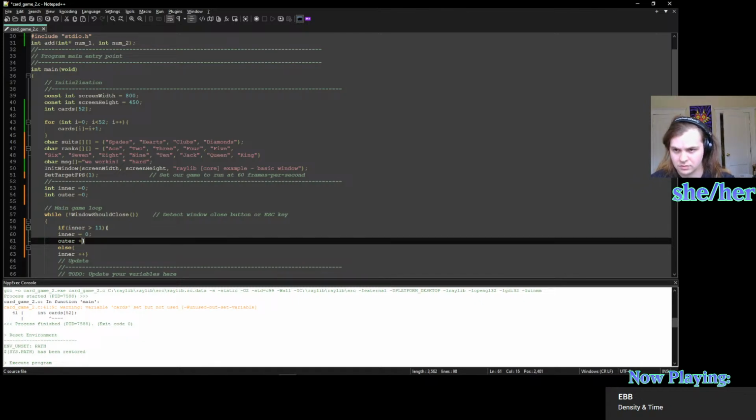Outer equals 1. If outer is less than, I want 0, 1, 2. If less than 4. Wait. Less than 4.